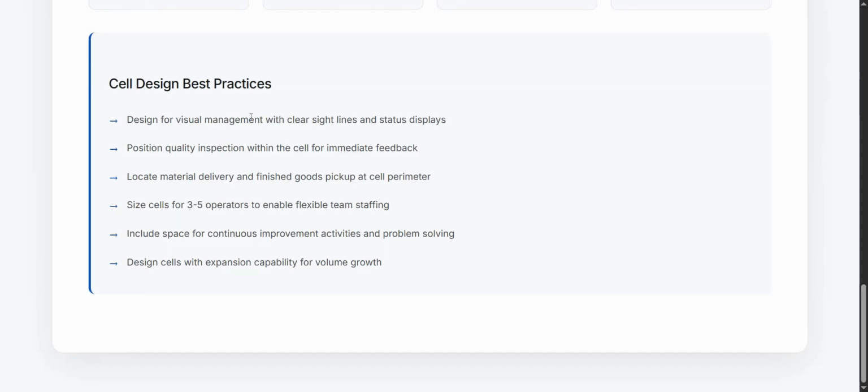And what are best practices? Let's start. Design for clear visibility. Operators should easily see work status and any issues that arise. Place quality inspection right inside the cell so feedback is immediate. Keep material delivery and finished goods pickup near the cell perimeter for convenience. And try to size each cell for 3 to 5 operators. That makes it easier to balance workloads and rotate tasks.